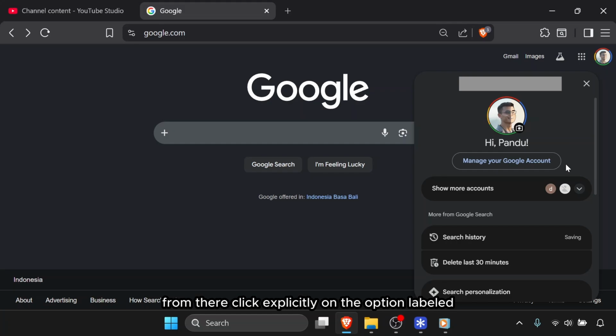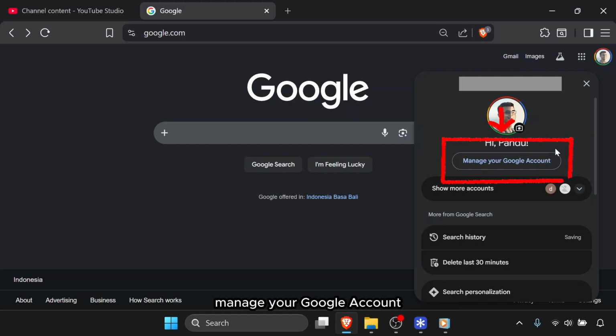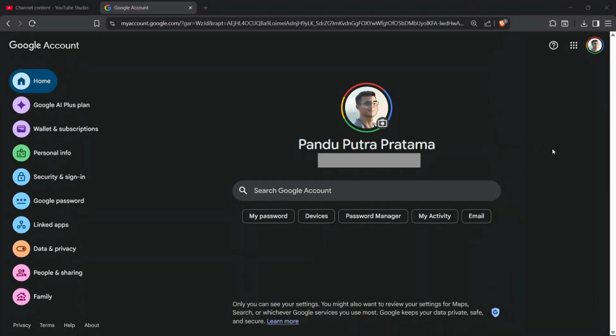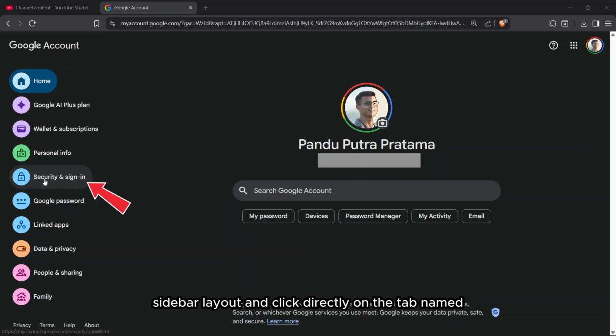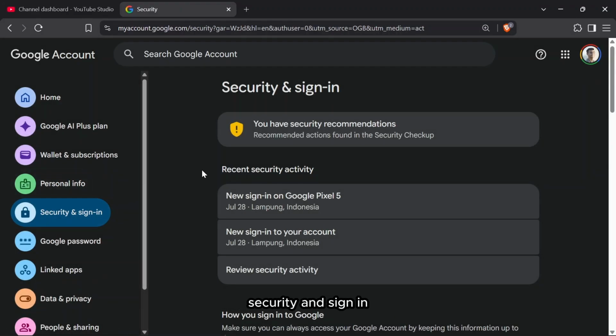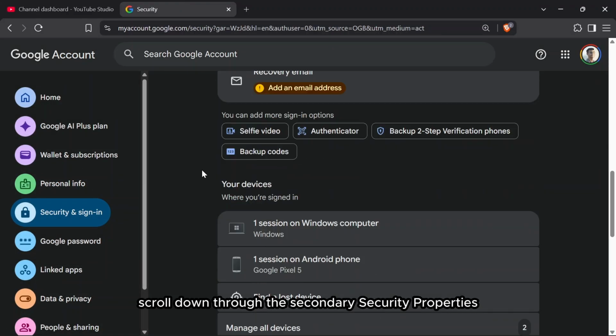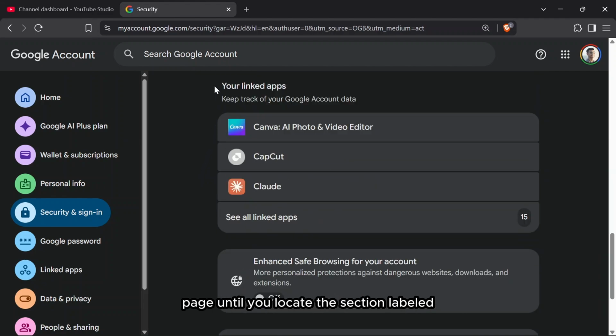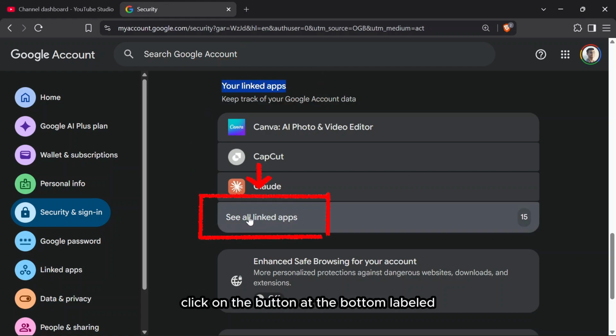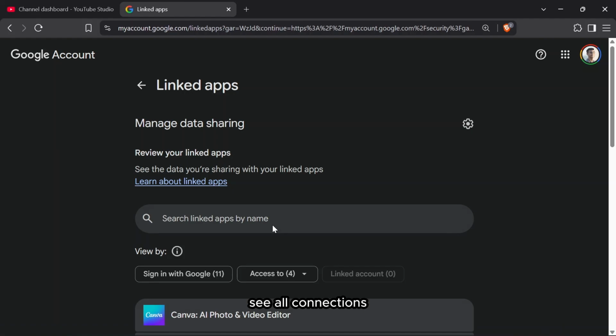From there, click explicitly on the option labeled Manage Your Google Account. If you entered your main account panel, look at the left-hand navigation sidebar layout and click directly on the tab named Security and Sign In. Scroll down through the secondary security properties page until you locate the section labeled Your Connections to Your Linked Apps. Click on the button at the bottom labeled See All Connections.